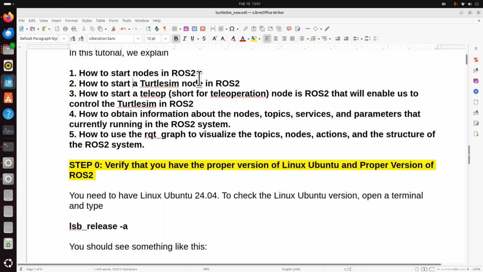In this tutorial, we explain number 1, how to start nodes in ROS2, number 2, how to start a Turtlesim node in ROS2, number 3, how to start a teleop node in ROS2 that will enable us to control the Turtlesim in ROS2, number 4, how to obtain information about the nodes, topics, services and parameters that are currently running in the ROS2 system, and number 5, how to use the RQT graph to visualize the topics, nodes, actions, and the structure of the ROS2 system.